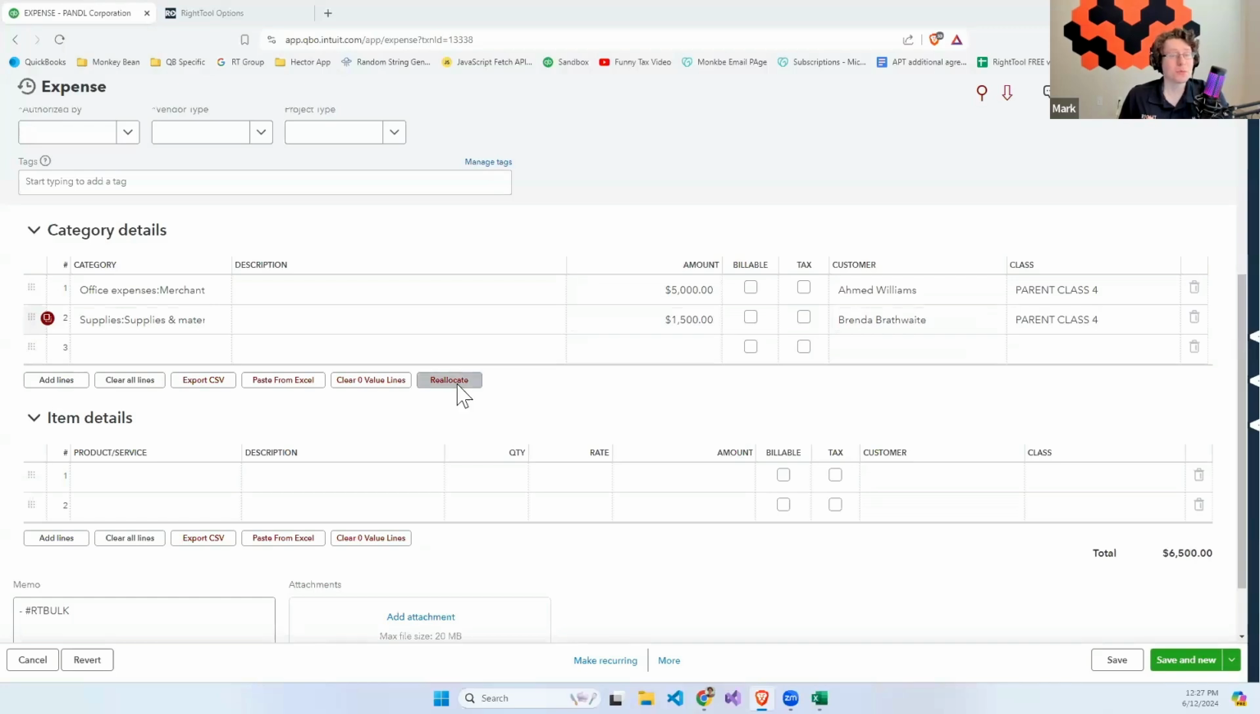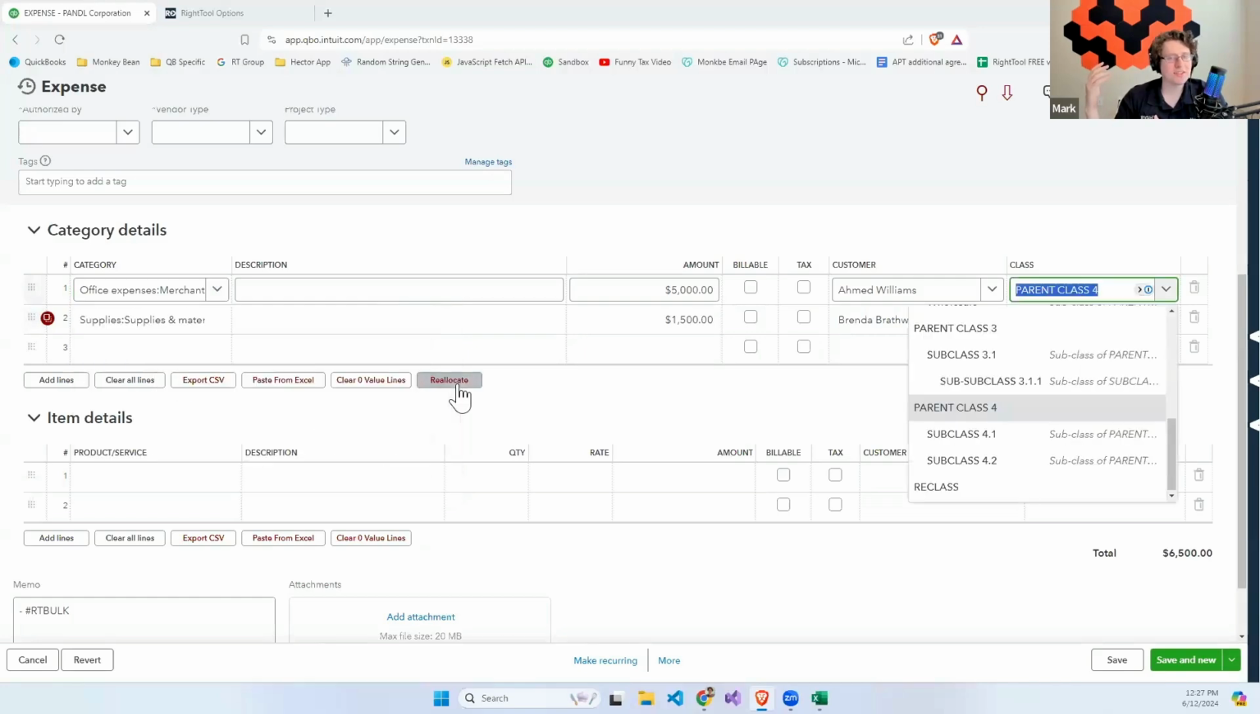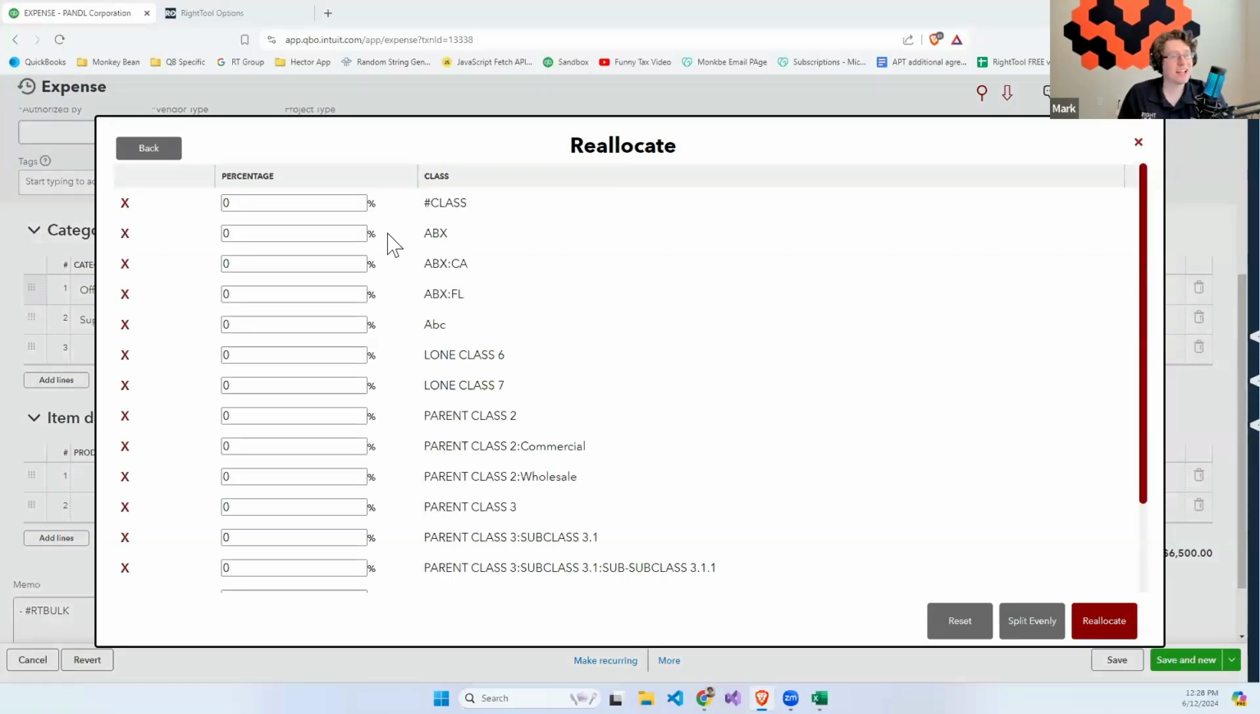So what this will do is if you click on this reallocate button inside of the expense page, it will go through and get all the data, kind of similar to how pasting from Excel works. And then it will open up a window just like this. From here, you can select which lines you want to reallocate. So let's say that inside of here, I want to only reallocate the office expenses for the merchant account fees. I can now press next.